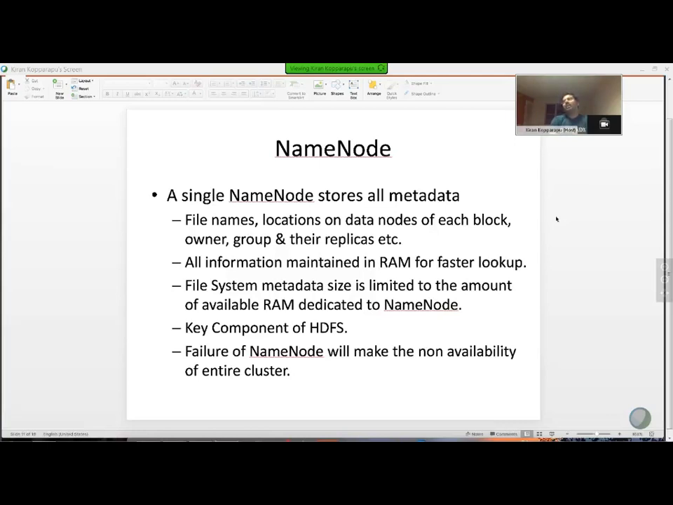So the name node will store the file names, also the locations, block information, and replicas information, owner, group, size of the file. All this kind of metadata information will be stored in the name node. All this metadata will be stored in the allocated RAM for the name node daemon.